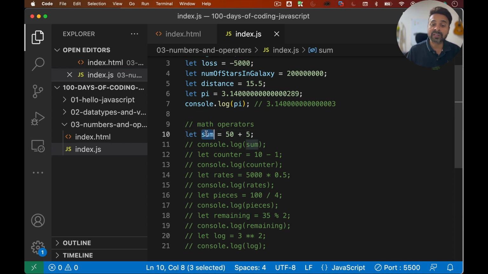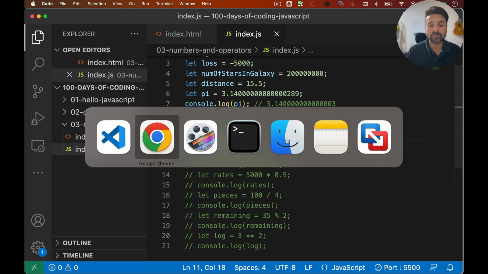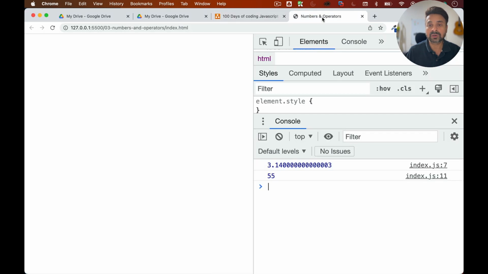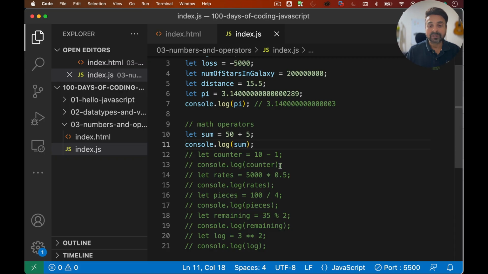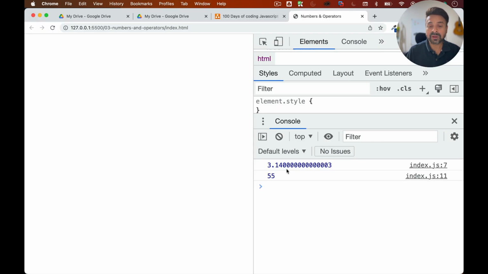I've declared a sum variable here, and you can see I'm doing the addition operation. If I do the console.log of this, I'm going to get 55 as an output. Let's go back to our browser. You see that 55 is an output, and that 3.14 is coming from the pi.